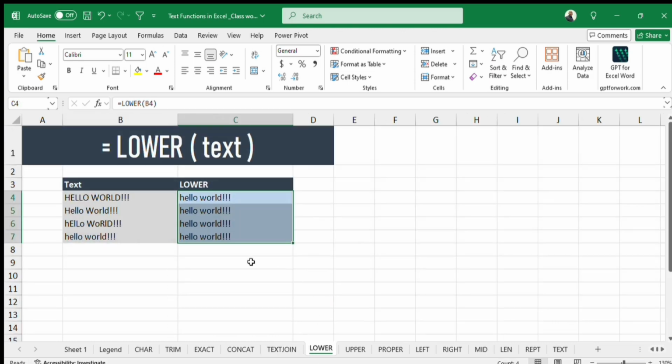Now let's go to LOWER. Now LOWER simply means convert the text to lower case. So for example, the first case we have in B4 there is in upper case, so we'll be converting it to lower.